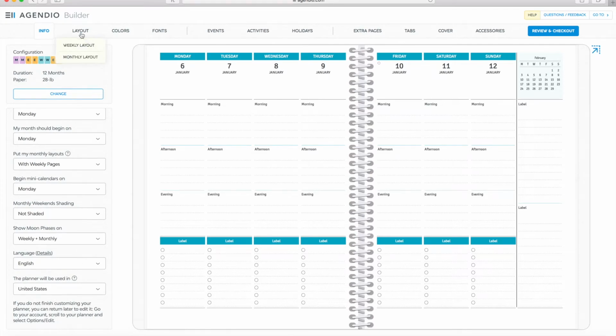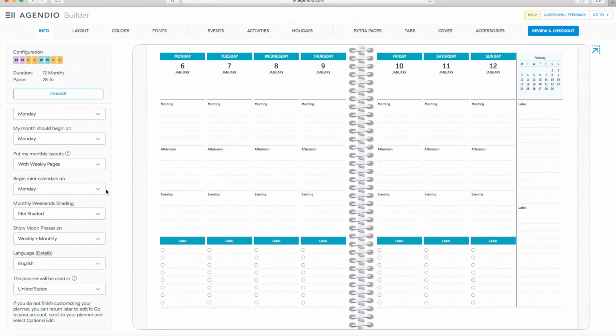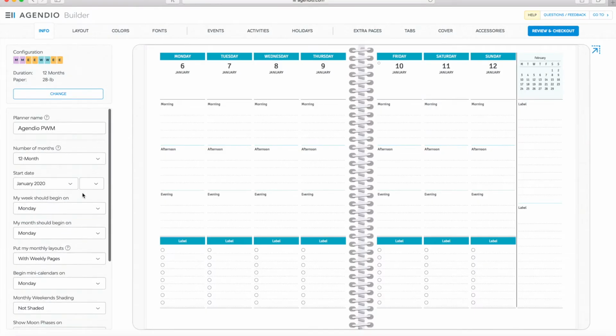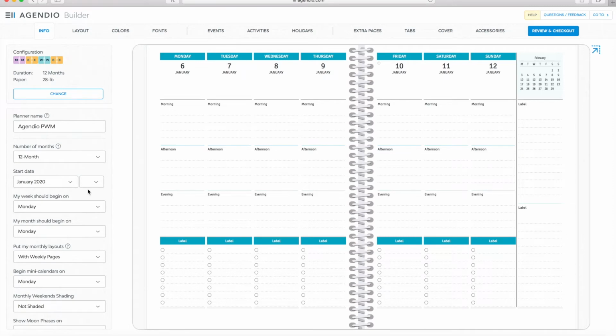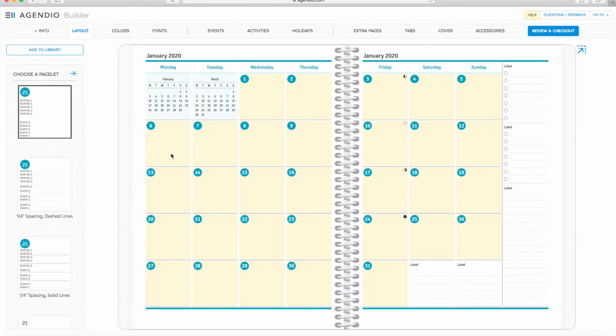So let's move into our layout. Let's start with our monthly layout. I personally like to start with the monthly layout. Oh, I didn't have us pick a start day. See, it didn't let me because this is empty. So I'm going to start January 1st. Excellent. And then I will go to my monthly. Perfect. Okay.